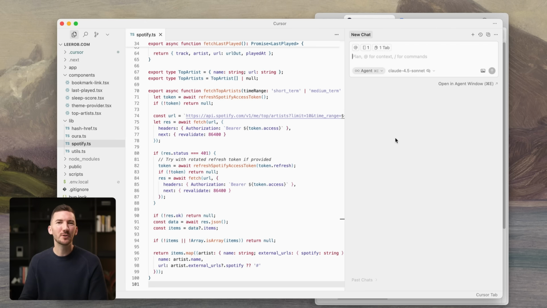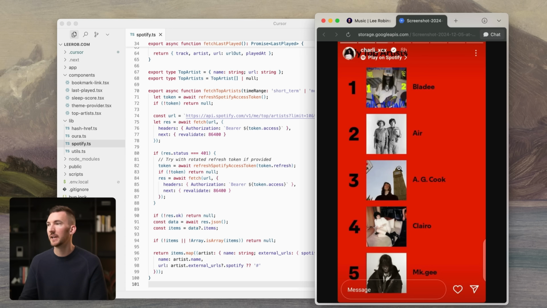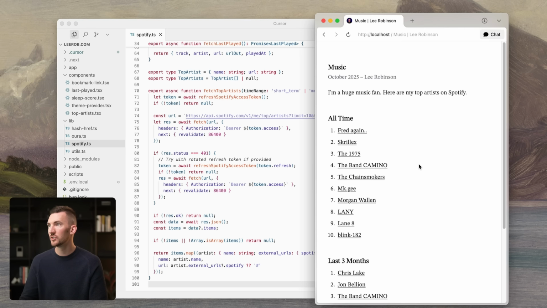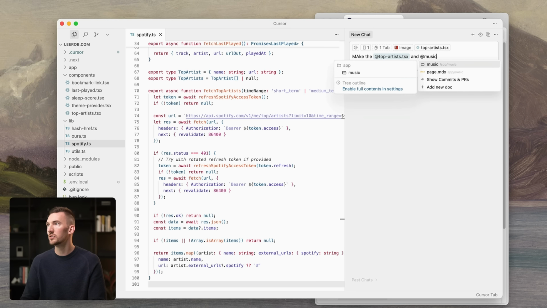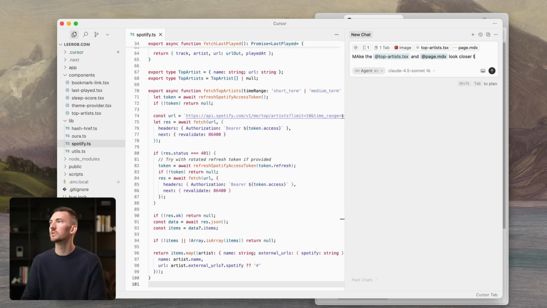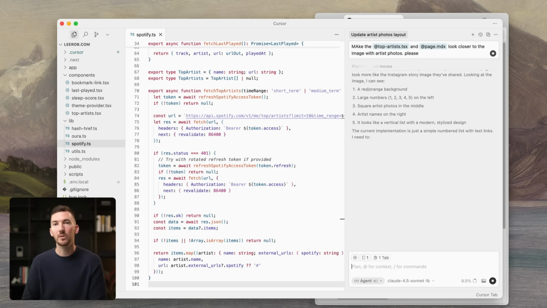Nice. The fourth agent pro tip is that you can pass images to the agent. So we have our list of top artists, but maybe we want it to look more like the Spotify Wrapped. Let's copy this image, go back here and paste it in so we can see what the image looks like. We're going to say, make the top artists and music page look closer to the image with artist photos, please.